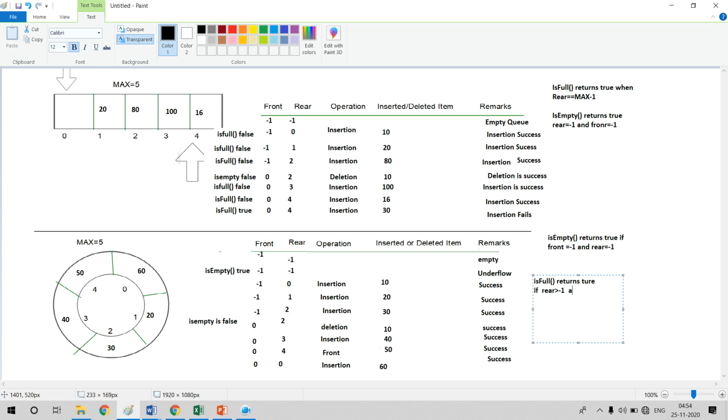And the other condition is the next rear value, is it equal to the next front value. We'll apply that rule here. In this case, the rear value is 0 here. After this, we are not able to perform insertion. The next rear value is 1. The next front value is 1. Both are same. We can't perform insertion.